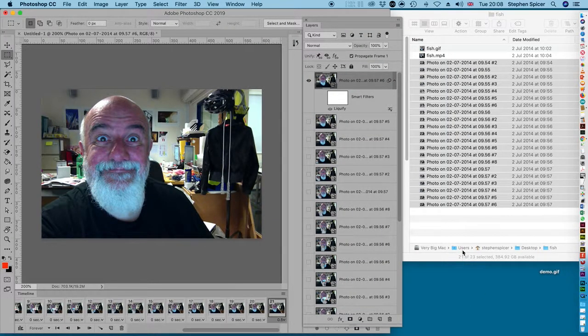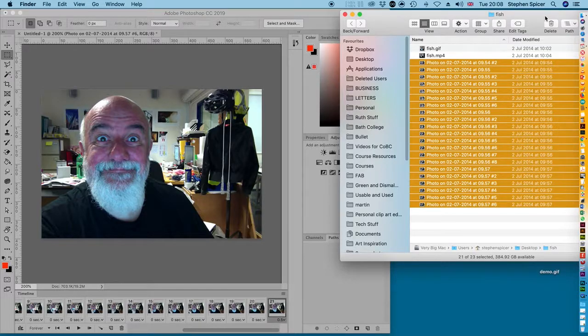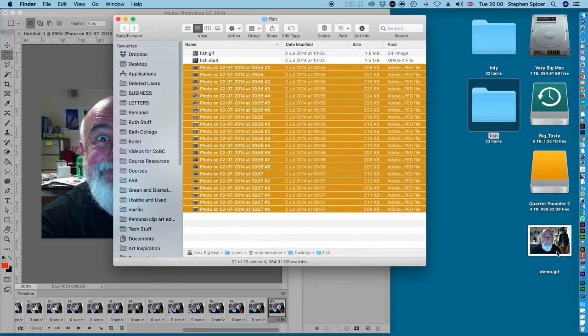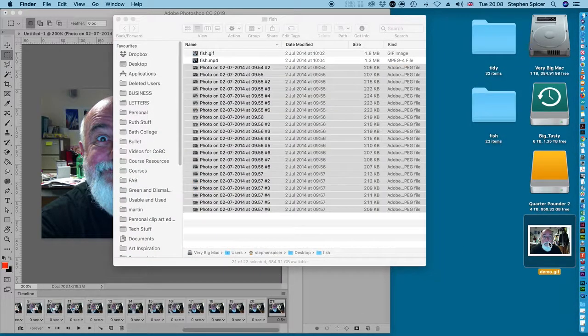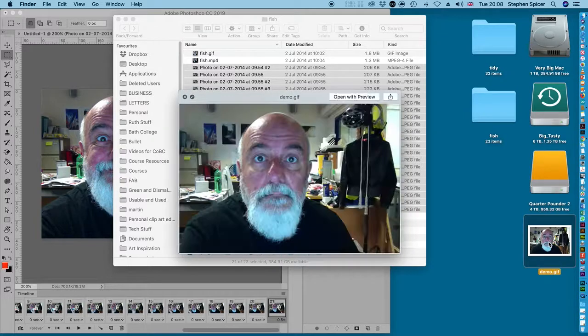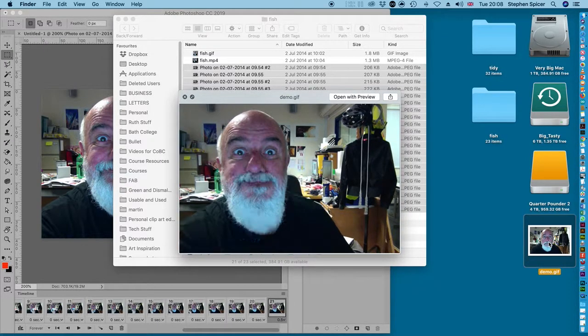Okay, it should have done that now. I'm going to see if I can find it. So there it is. And you probably want to see this straight away. Don't double click it. Just select it once and press the space bar and you should see it work. There you go.